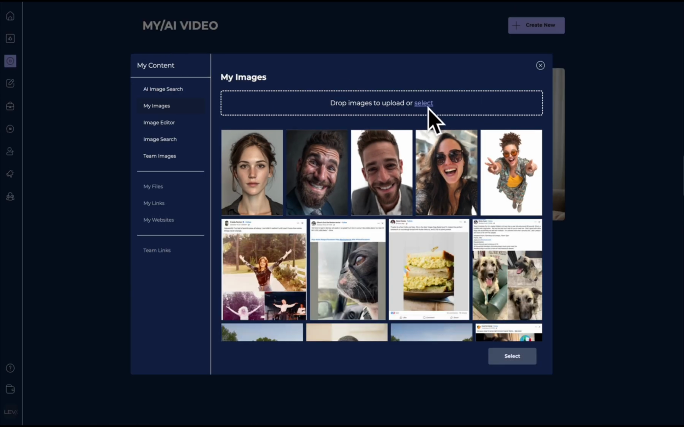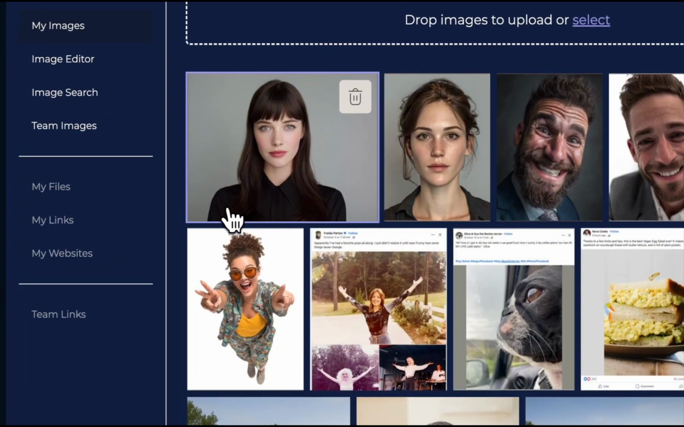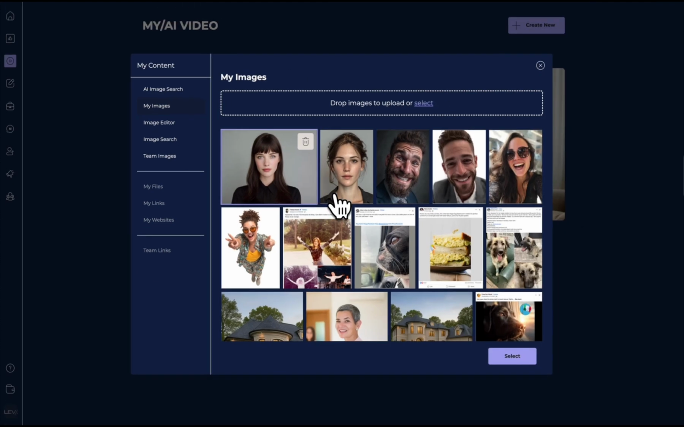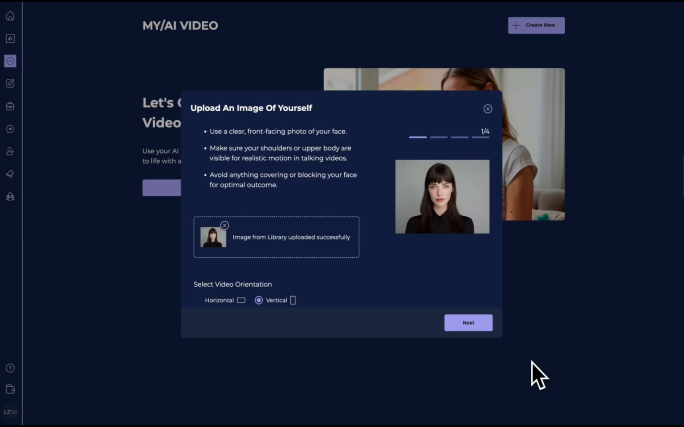So let's upload the perfect picture. Here I've uploaded an image where you can clearly see the shoulders, there's a neutral face, and the person is looking straight to camera. So this is the image that would work best. I'm going to hit select, and then I'm going to hit add. Now you can see my image has been successfully uploaded to my library, and you can see the preview here.